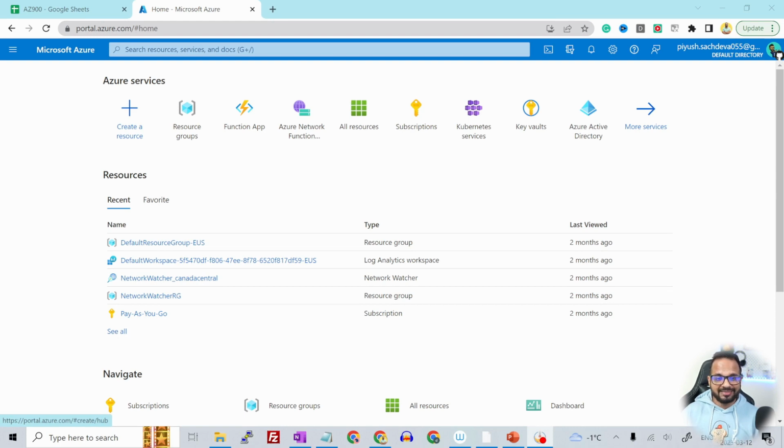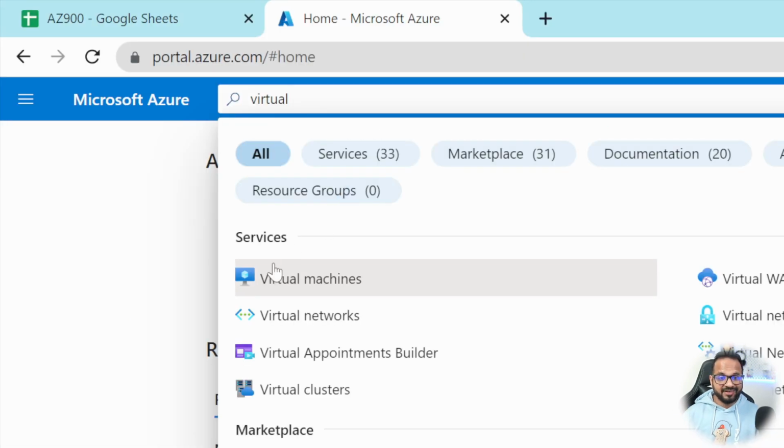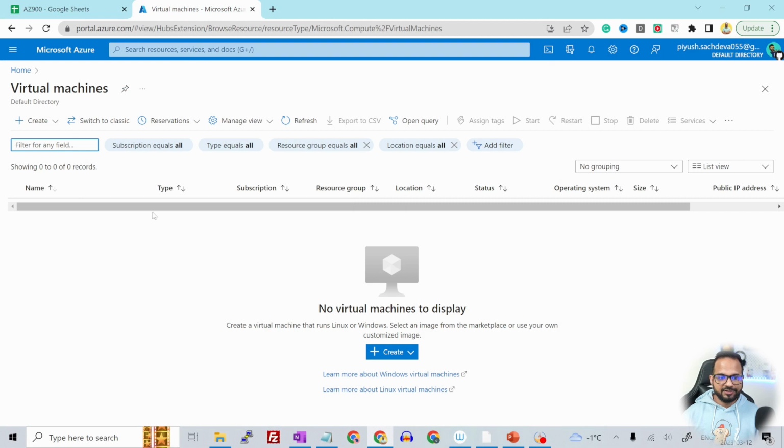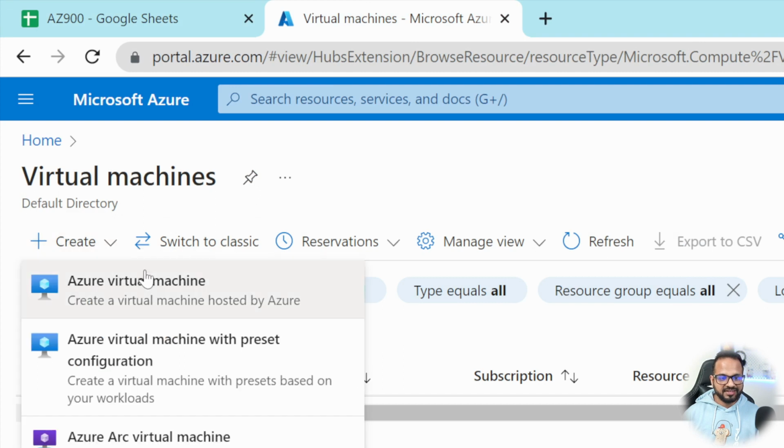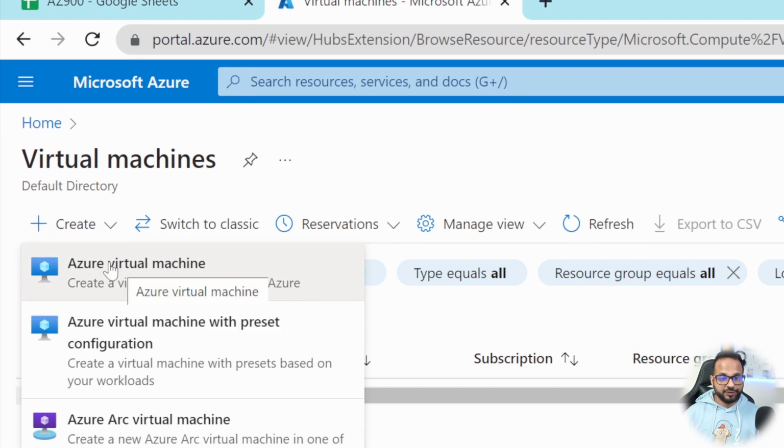So again, as I have previously told you, how do we create a new resource? There are several ways. I'm just going to search it over here and click on virtual machine. Right, so there are no machines running at the moment. You go over here and hit create. There are several options, so you choose the first one, Azure virtual machine.